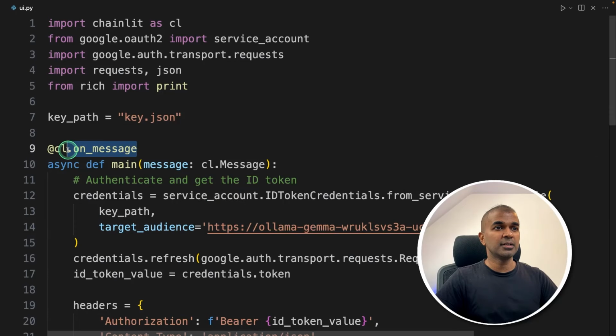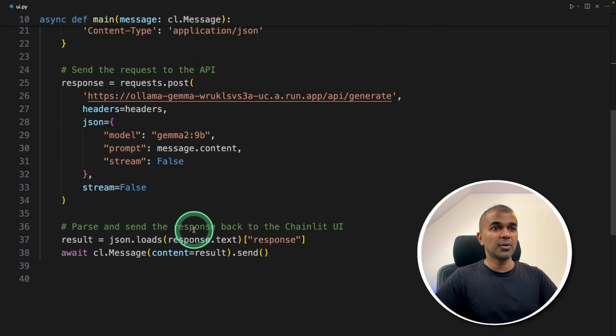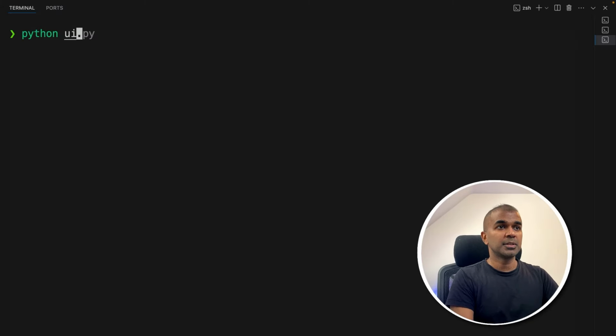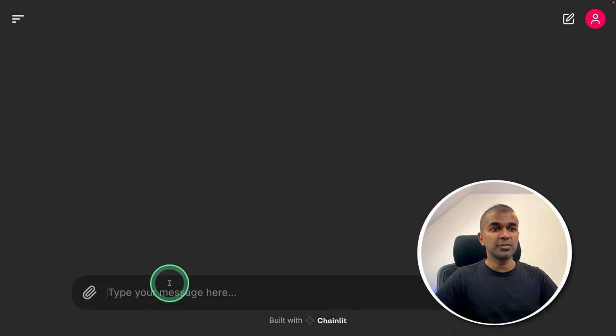So if you see here, I'm using a Chainlit decorator called on_message. This will automatically get all the messages, whatever we type in the user interface. Just with this one bit of code, we are able to create the user interface. Now I'm going to run this. In your terminal, chainlit run ui.py and then click enter. This will automatically open the user interface like this.